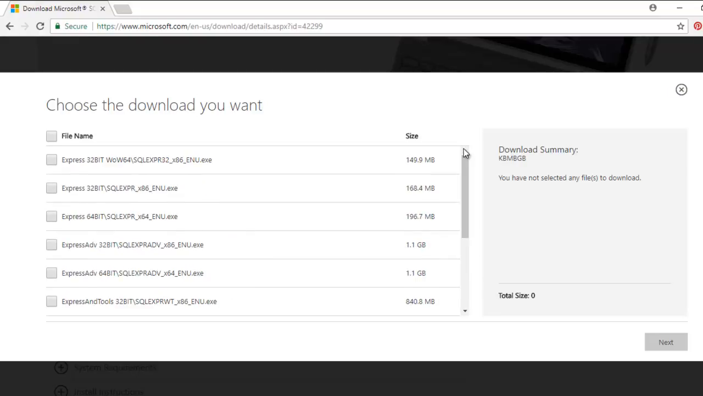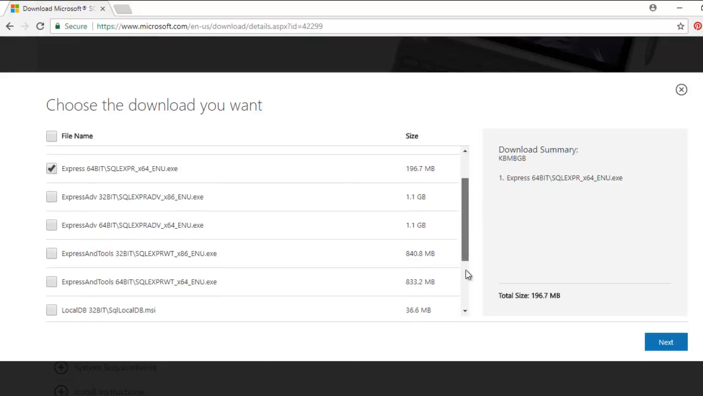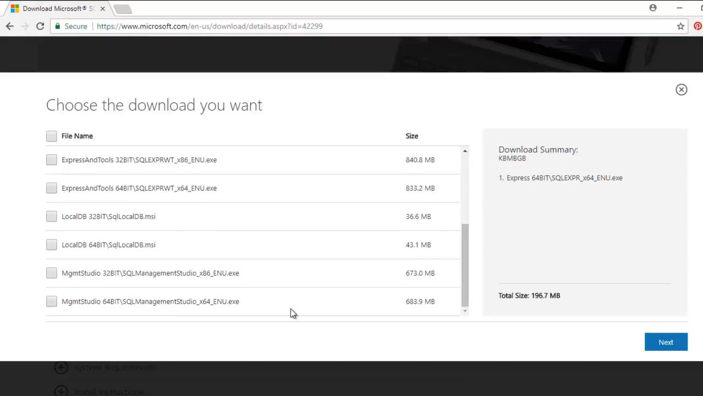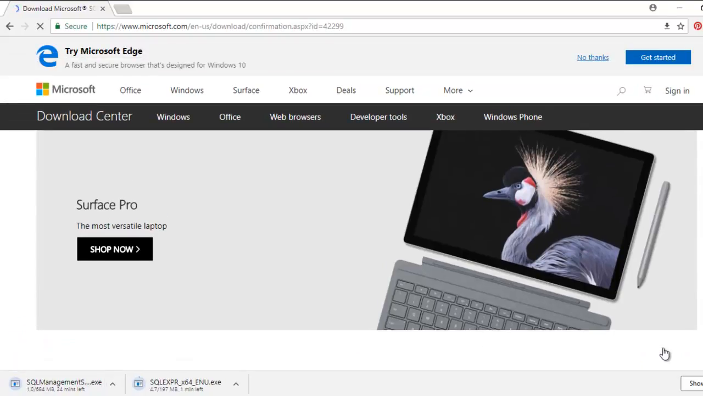So since mine is 64-bit, I'll download the 64 version. So I'll select the third option, which says Express 64-bit SQLEXPR. I'll also want to download Management Studio 64-bit as well. And then I'll hit next, then I'll select next, and it should start to download, as you can see.